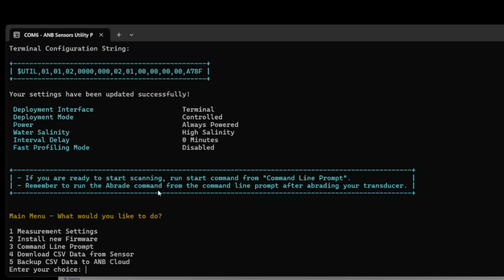We recommend that before you deploy the sensor, you lightly abrade the transducer surface and run an abrade command. This just resets the sensor settings inside to make it run perfectly from the start. So if we go ahead and start scanning, we go to command line prompt, option 3.